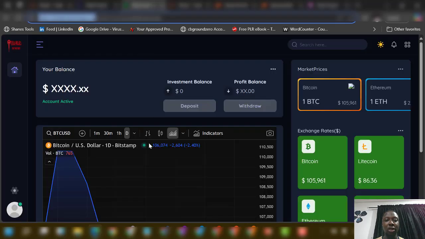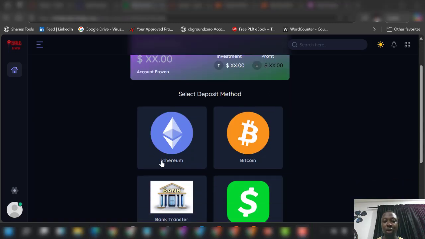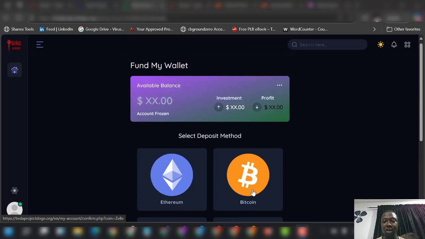So if you come to the user side, here's the user side. You have the different options: the balance, the investment balance, and the profit balance. Then if you click on deposit, it has different deposit options. You can see the Ethereum, the Bitcoin, the bank transfer, the Cash App, the PayPal, and the Zelle. It has all of this.